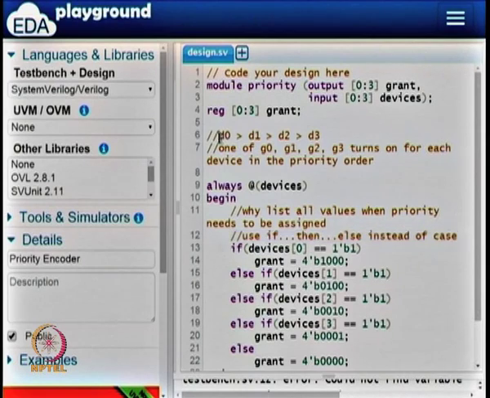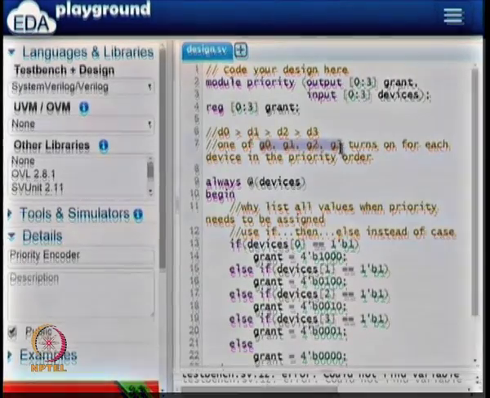So we know that we want this priority, D0 is greater than D1, greater than D2, greater than D3. So that is the order, and we want exactly one of G0 to G3 to be turned on. So this is the problem specification. For this problem specification, you can go and write all the 16 combinations and you can derive equations. Grant of 0 equals 1 under these conditions, grant of 1 equal to this equation, grant of 2 equal to this equation, and so on. You can do that. That is not natural.